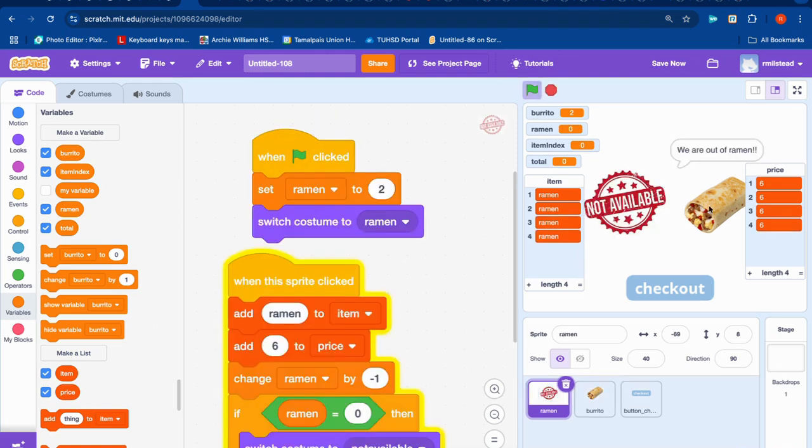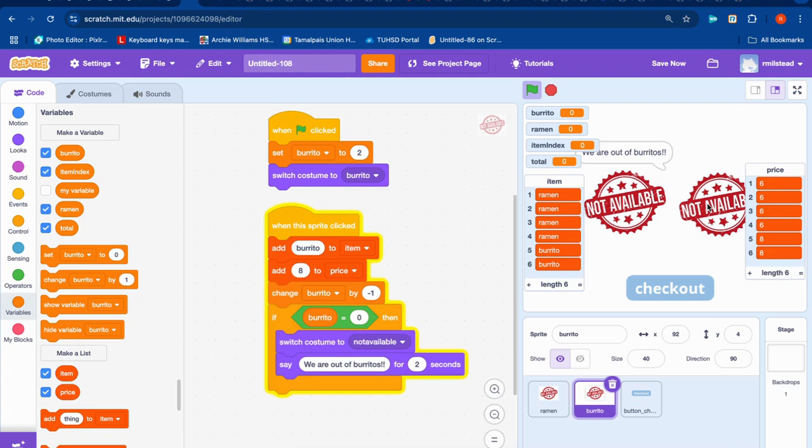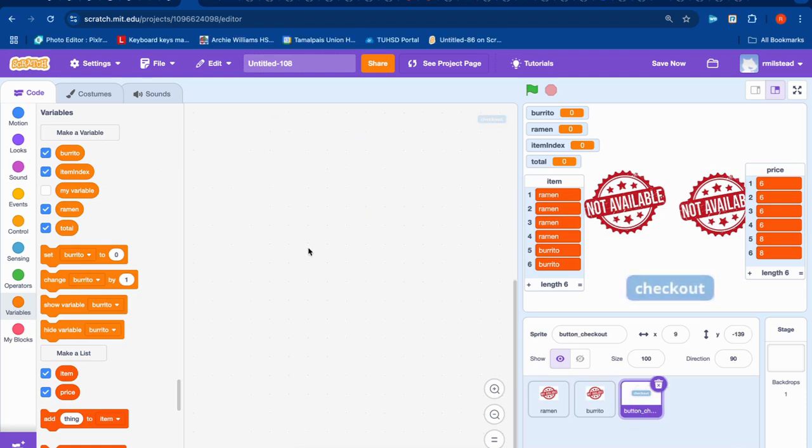So both worked, right? So we have our sprites working the way we want, changing the costume and also subtracting the value. But now we need to do some work with our lists and also to get the total working, right? So let's click on the checkout sprite and we're going to put it to work.